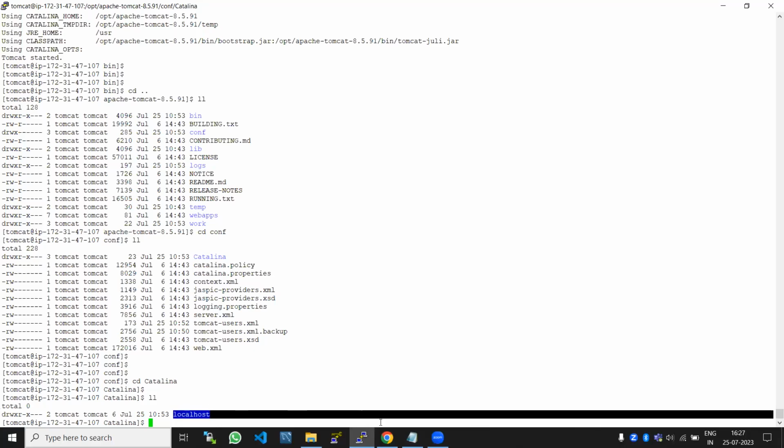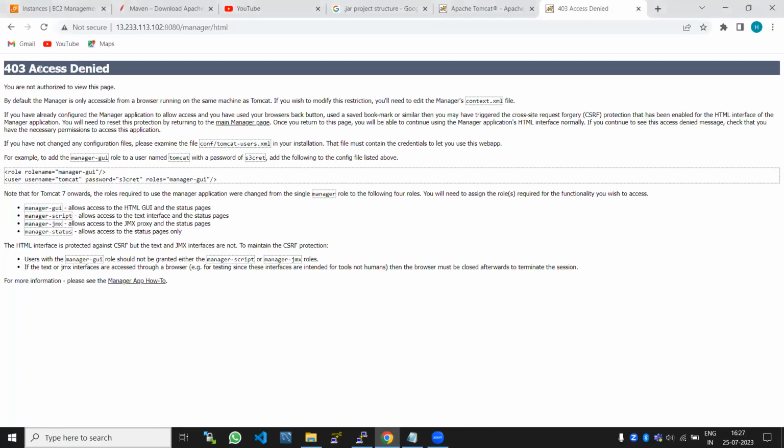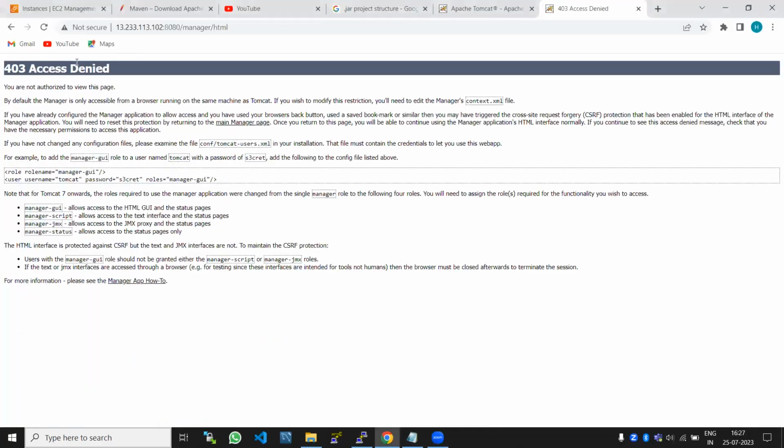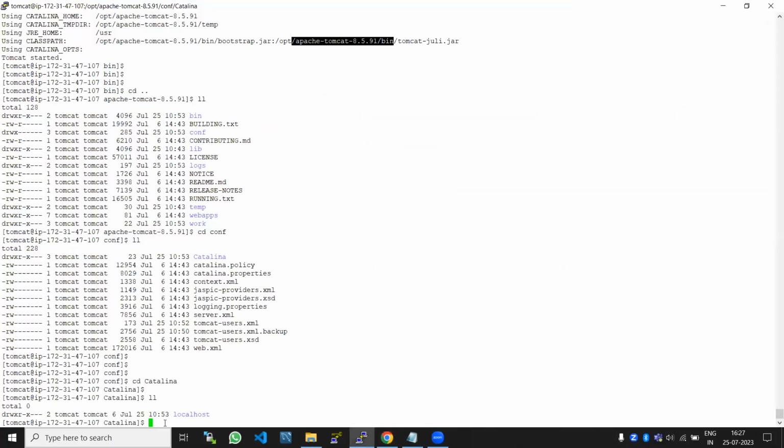So what is the reason behind this 403 access denied? Because you are inside this terminal. This is the Linux terminal, and you have installed Apache Tomcat here. But you are accessing the web page from outside the Linux server. So that is the reason why you have to go into this localhost. cd localhost.